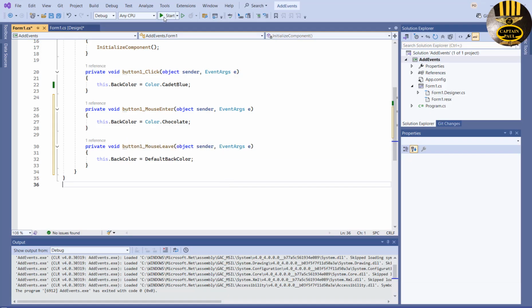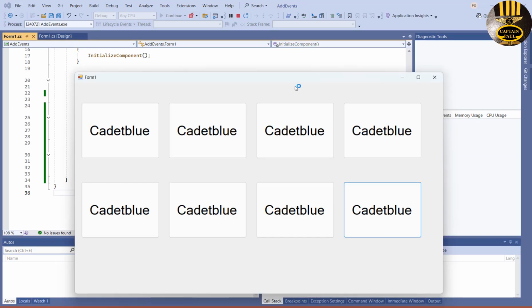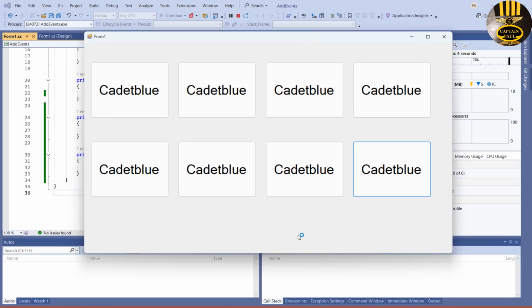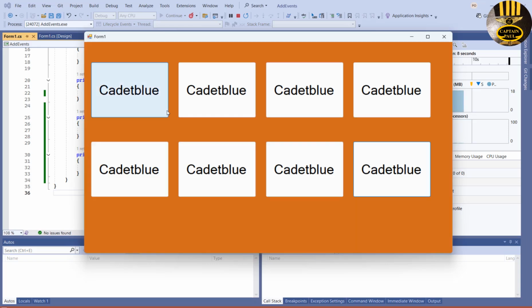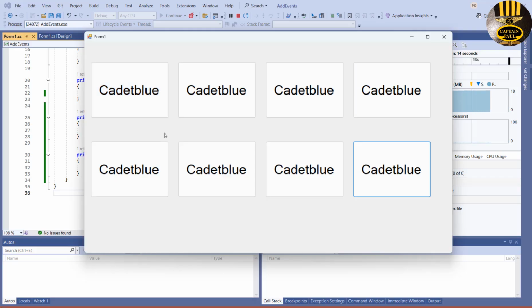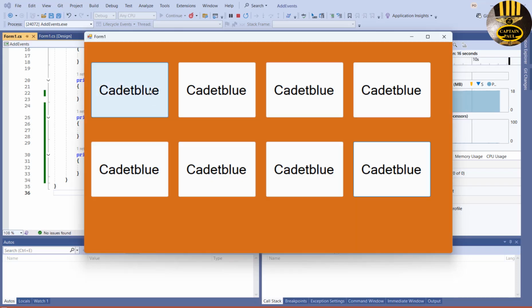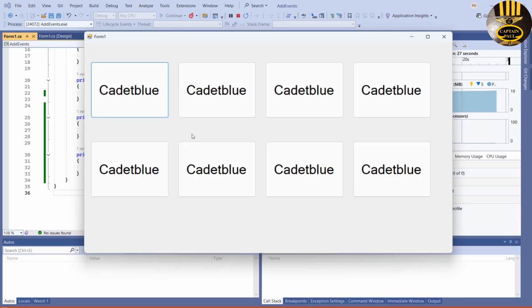So if I run that, click on run. Now I'm going to place the mouse right on top of this button. Check that out. It's chocolate color. If I dare come out of it, there. Back in there. Now click. See that? Out. Okay, that's using different event procedures.